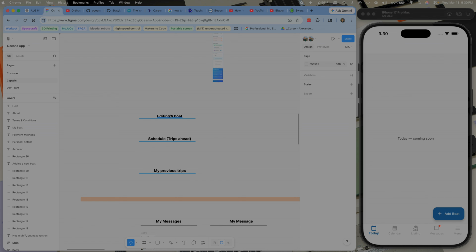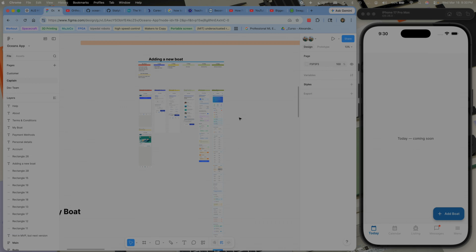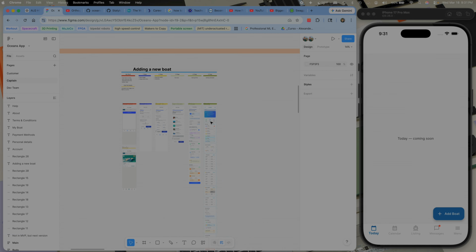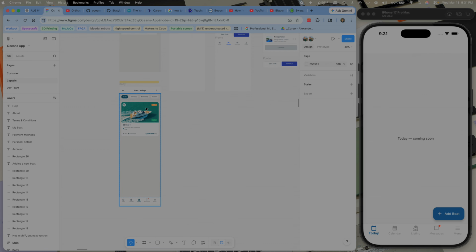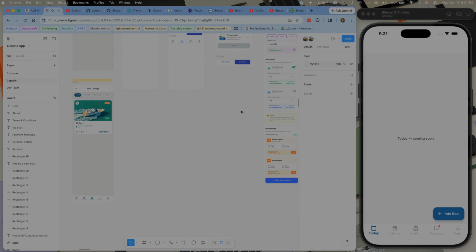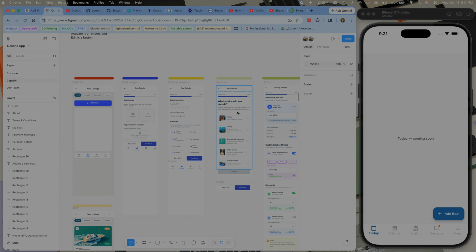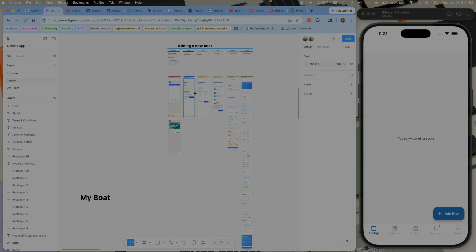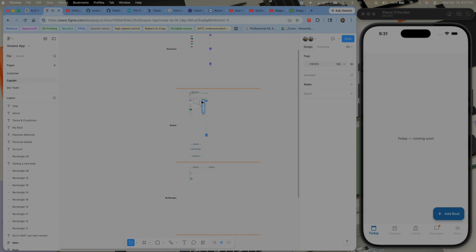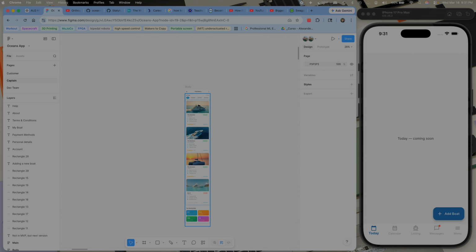How are we going to edit the boat? That's a good question. The schedule, which is this part here, or availability. And my previous trips was the question I just asked now here. My trips, this one. My previous trips. Yeah, those. I asked you guys before here. My previous trips, this one.